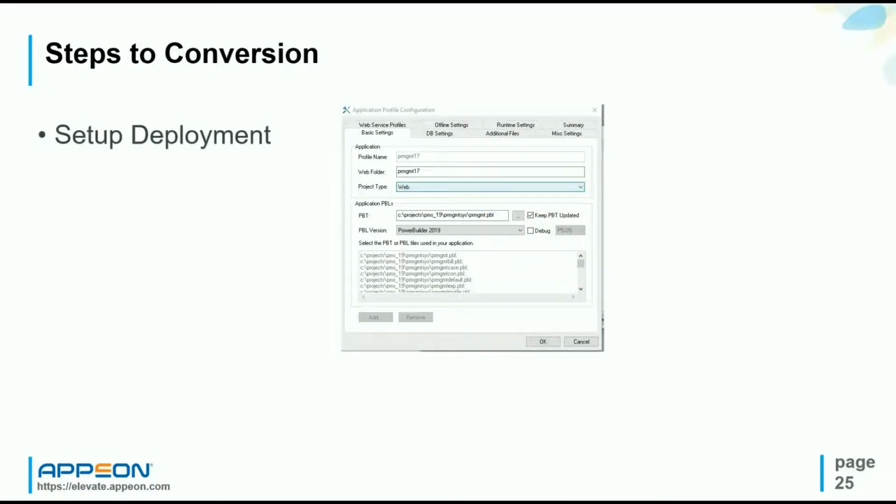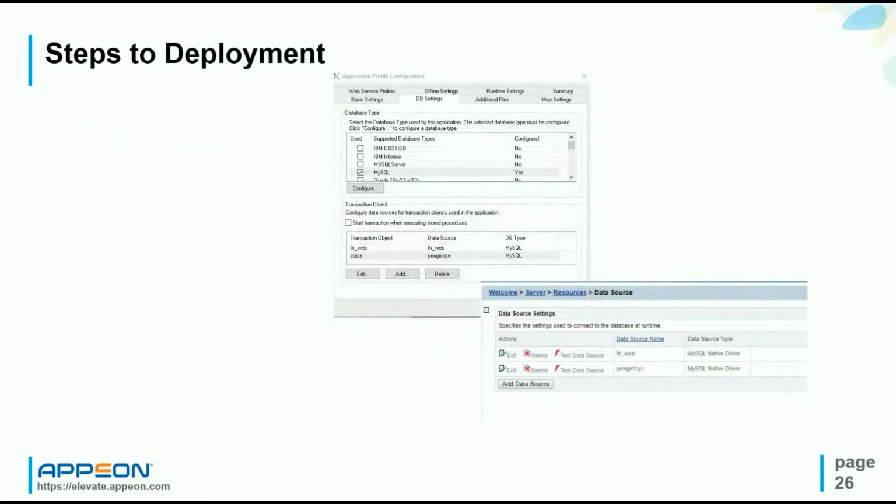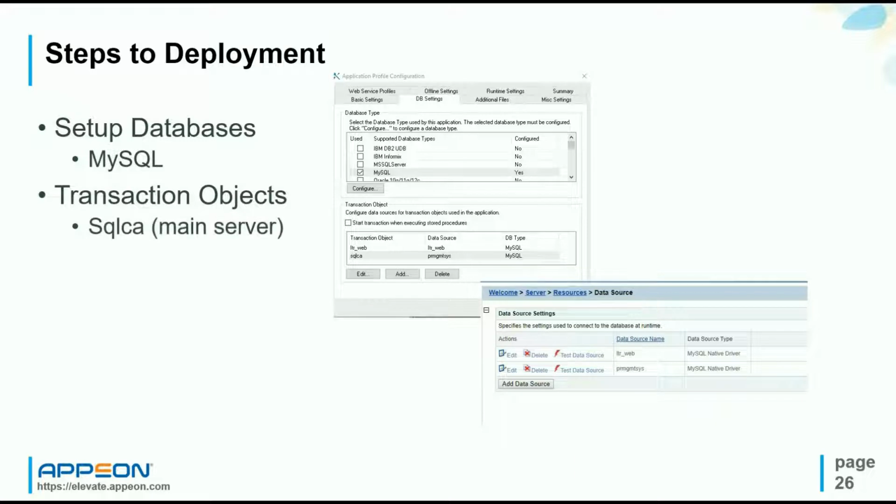Then you use the little toolkit by setting up deployment. So I kind of included some of these screens. You choose the workspace. It does a lot of it for you. And then set up databases. Again, I said I used MySQL, but I have two different transaction objects, SQLCA, and then the transaction object for the web. And I've got two screens here. I was showing how you can see them both from the AEM and the toolkit.